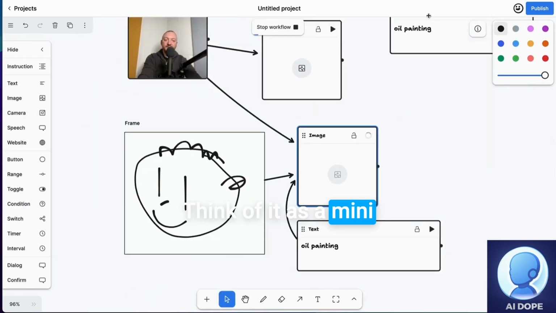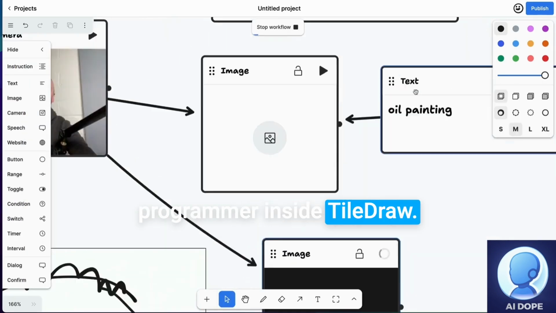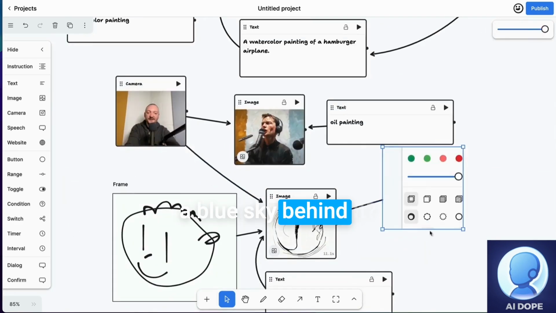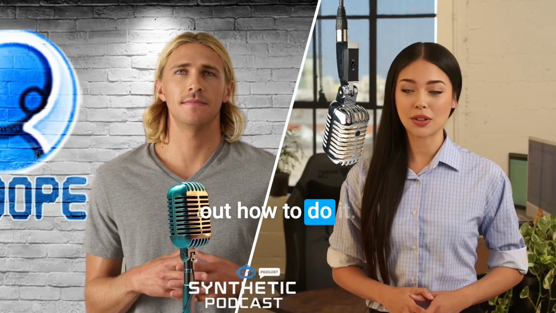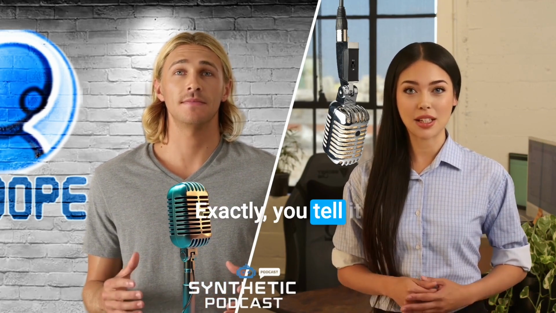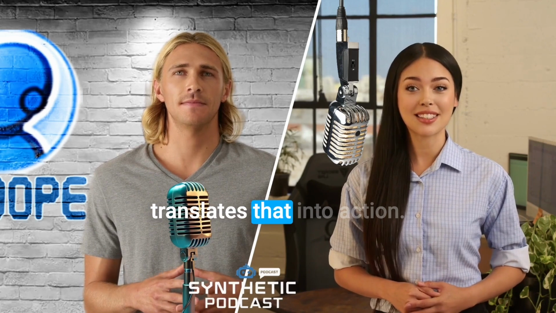Think of it as a mini programmer inside TLDraw. You can write instructions in plain English, like, does the image have a blue sky behind it? And TLDraw figures out how to do it. Wow, so it's almost like you're having a conversation with TLDraw. Exactly, you tell it what you want, and it translates that into action.